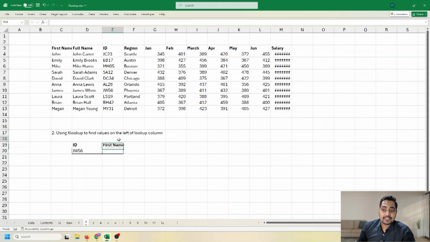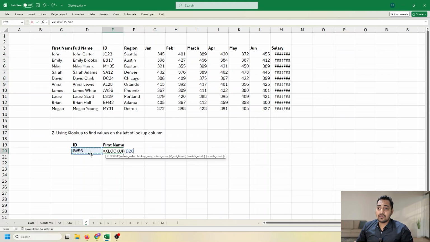So in here, of course, like I said, we can also return the values that are to the left of the column. So right here, I have ID and I want to return the first name. So ID is right here. The returning array is right here. So I'll do the same thing, is equal to XLOOKUP. The lookup value is right here. The lookup array is right here, the return array is right here and I don't need to do anything else, just press enter and I've got JW56 right here, which is James. Let's move ahead, moving on to the next trick.